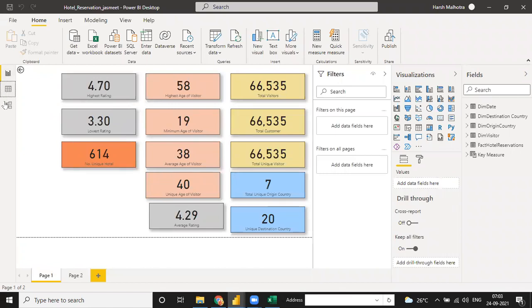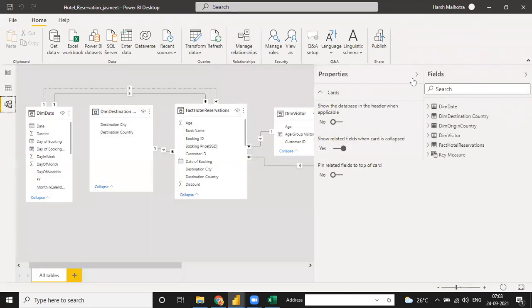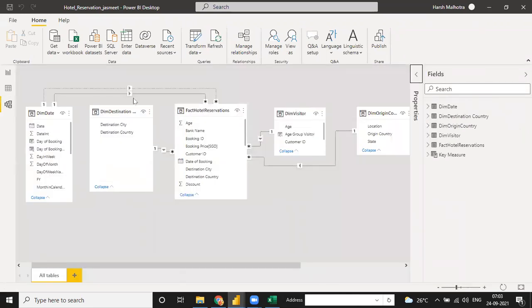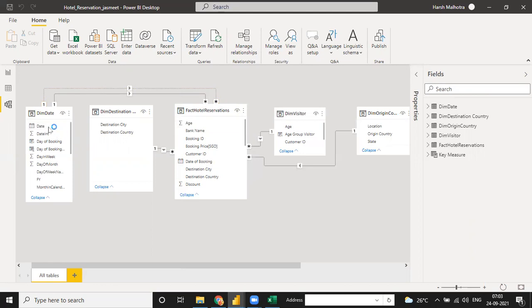In the relationship there was a problem with the table fact and dim visitor. There is many to one. It should be one to many. Your this relationship is wrong. See, this relationship is inactive because your date to relationship is done with the bank here. So you don't need to do this date to booking date because the date table is connected with the date table only. And see, the total line shows that it is an inactive relationship, when your date is from date of booking.